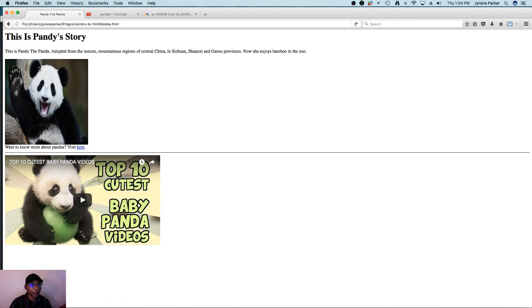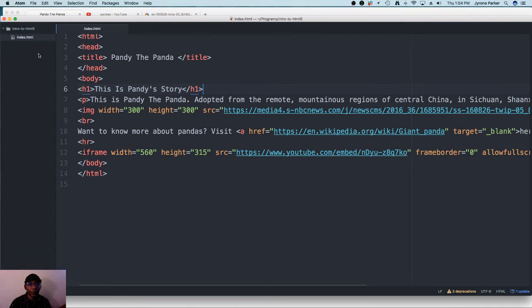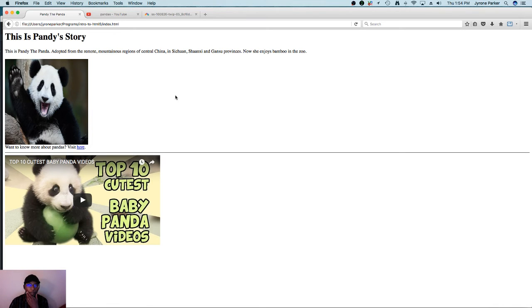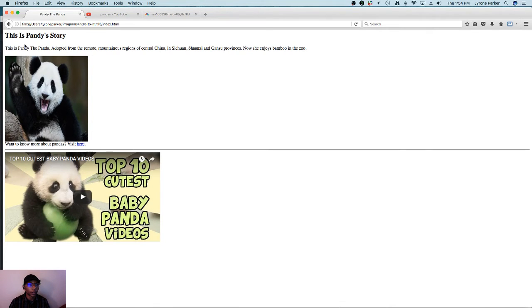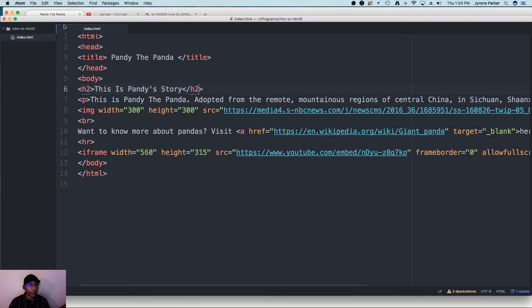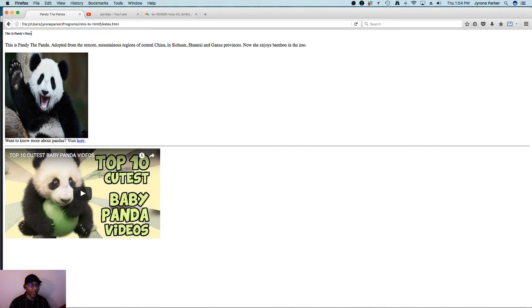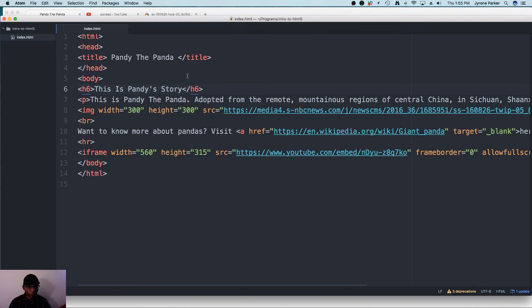This is Pandy the panda, adopted from remote mountainous regions of China, and so on. If we make an H2, H1 is when you need a big attention grabber. H2 is typically for a header for a paragraph. Most blogs typically use H2 headers. So this is Pandy's story, and then it goes all the way down to H6, which is tiny. So we're going to go back and make it H1.